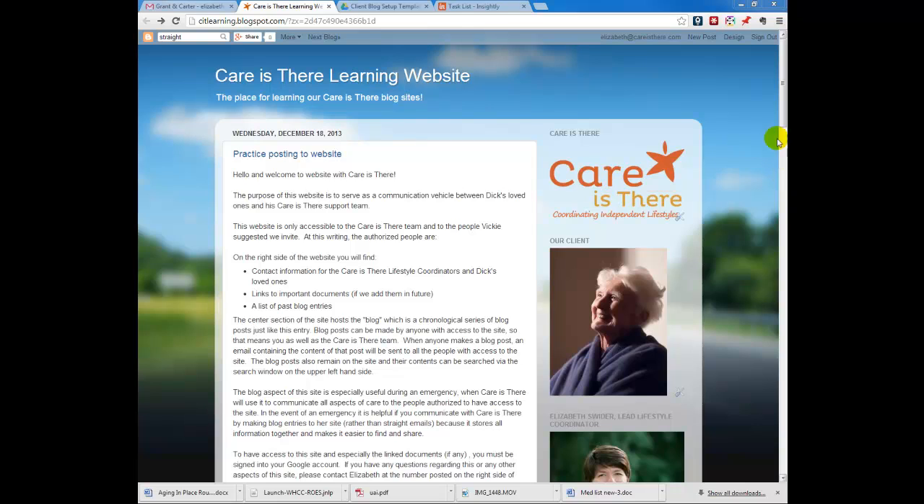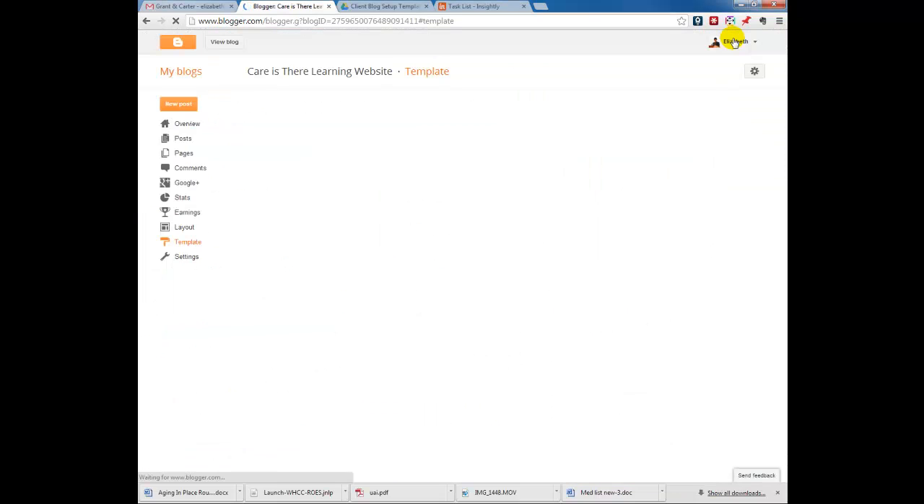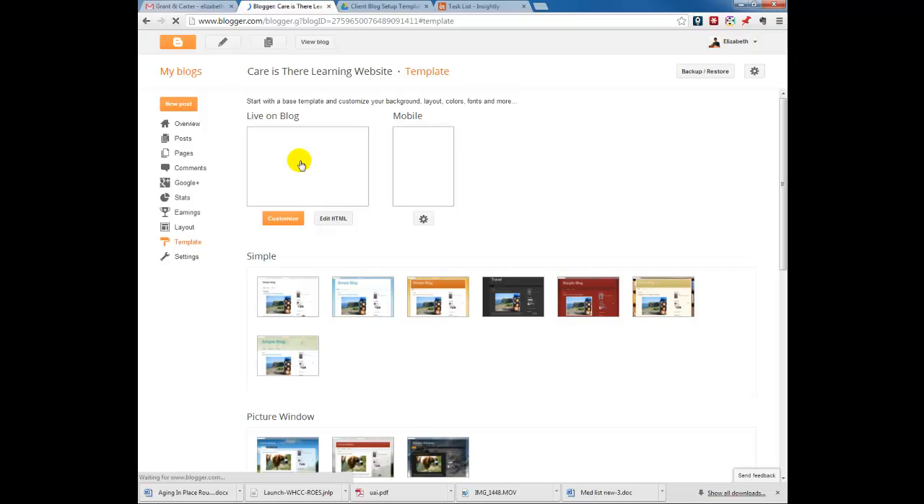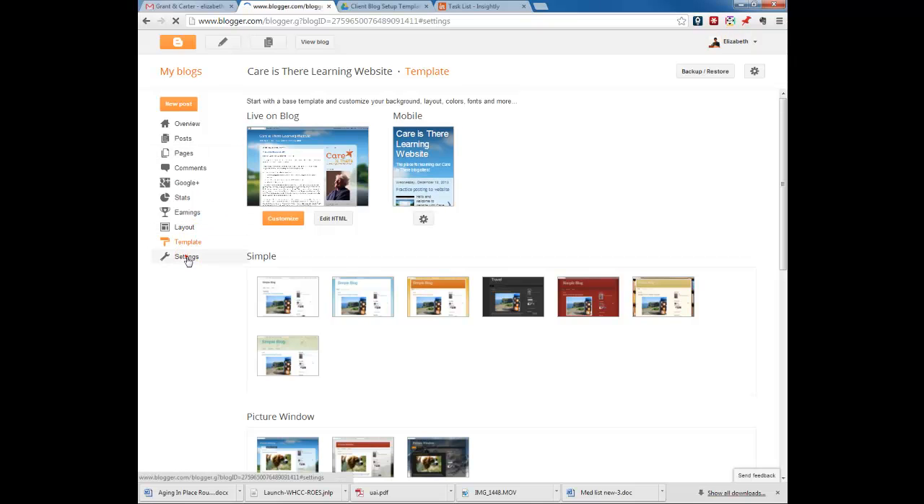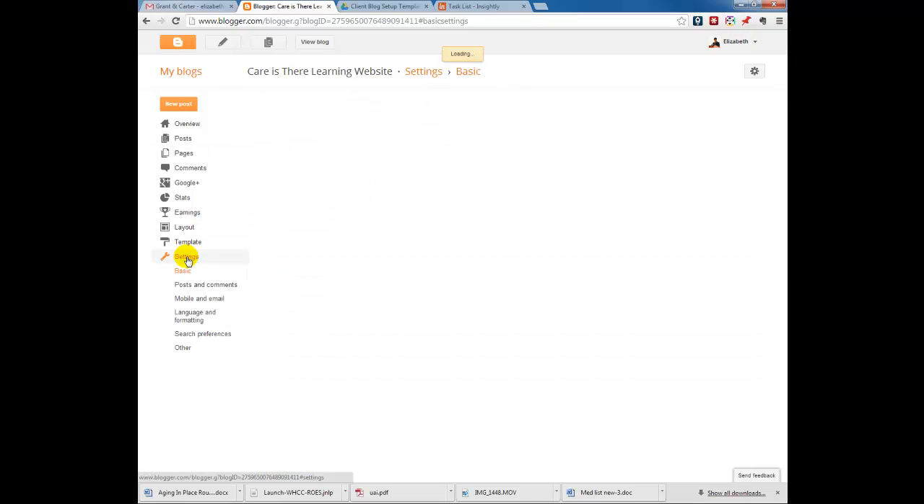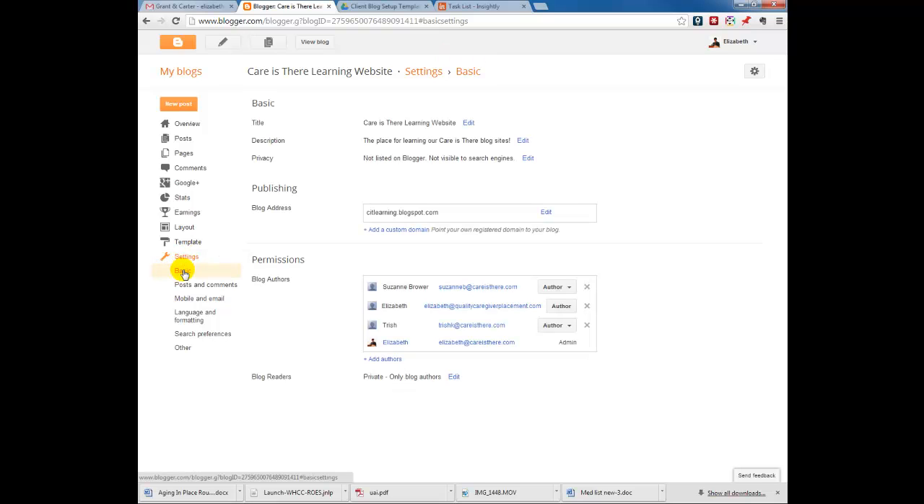I'm going to use this site today, and I'm going to go into design because this is where we're going to sign people up as users. I'm going to go to the settings section, and I think it's in basic, which we're already on, sorry. It's in the blog authors section that we're going to be adding people. See this little button under here that says add authors.